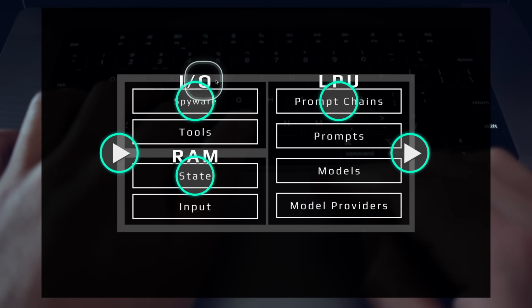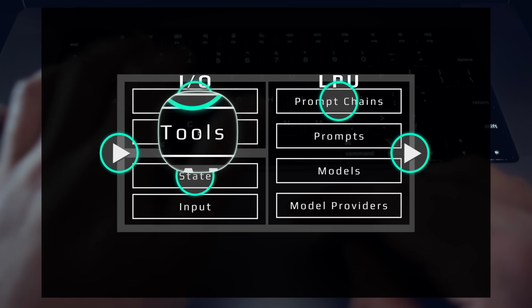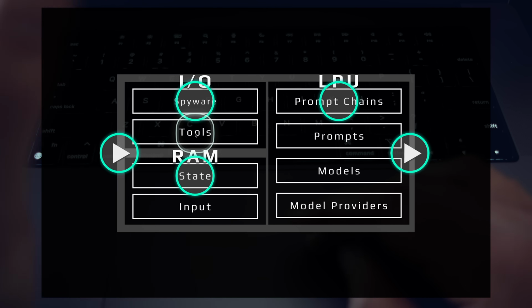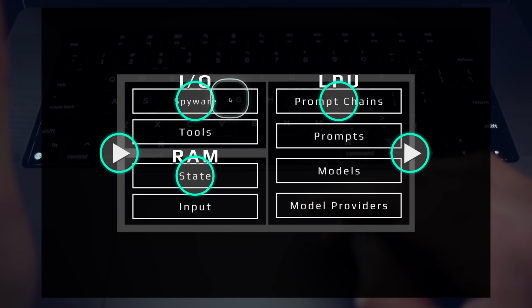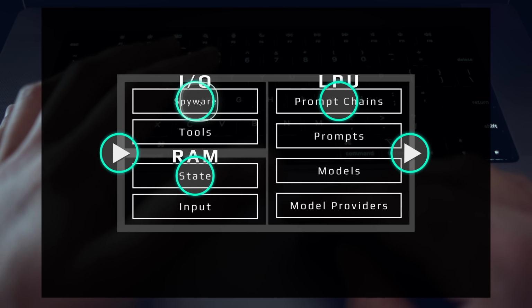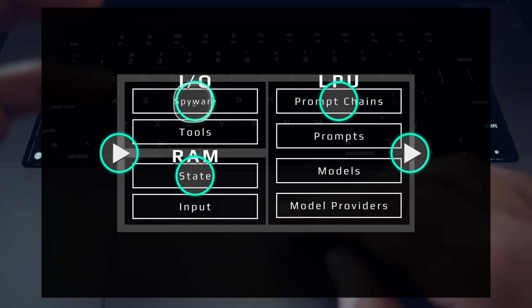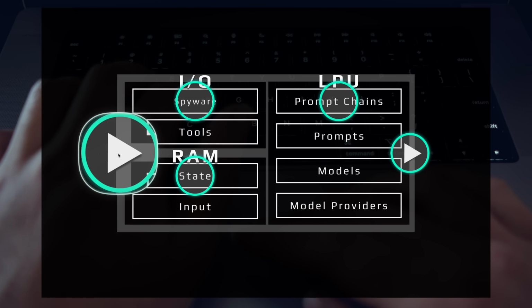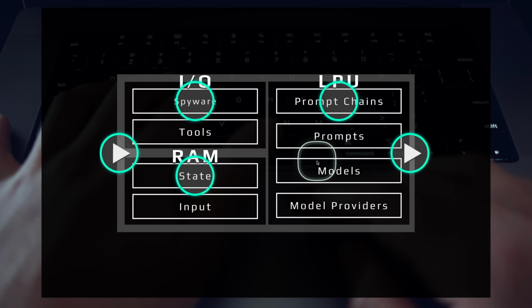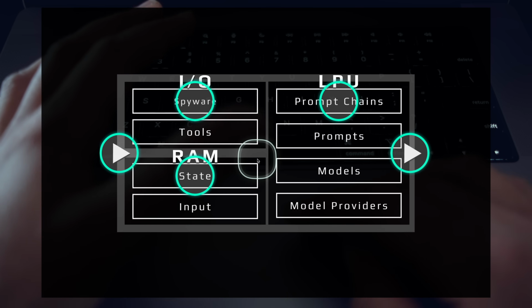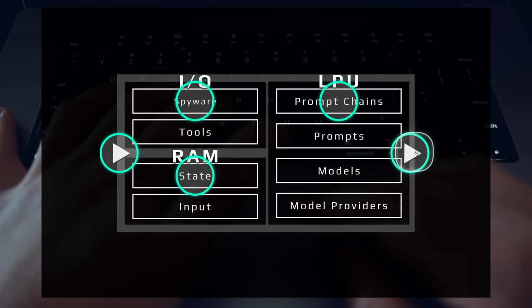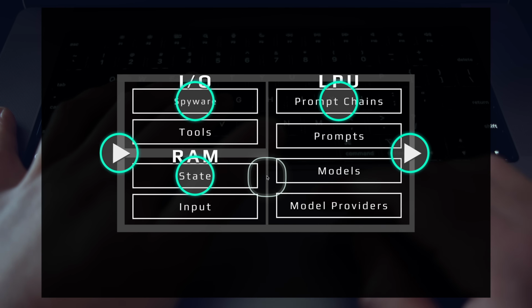In our IO, in and out, we of course have our tools. This allows your agent to interact with the real world, but we also have something called Spyware. You can think of this as monitoring and debugging and visualization of your agent. And then finally, we're going to talk about these really important symbols here, these right-facing triangles. If you're a functional programmer or a senior engineer, you can already tell where we're going with this architecture.